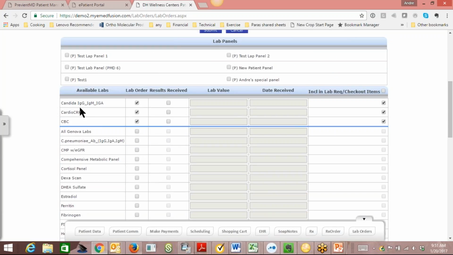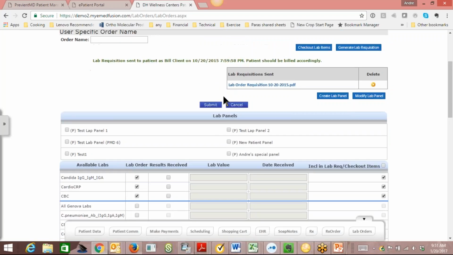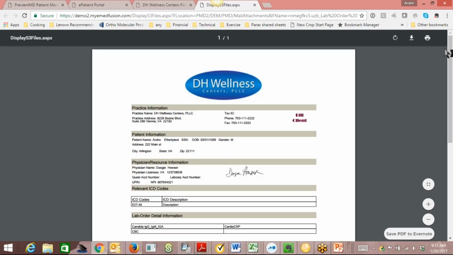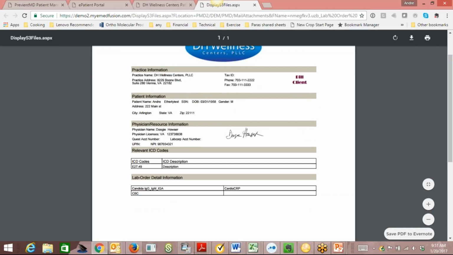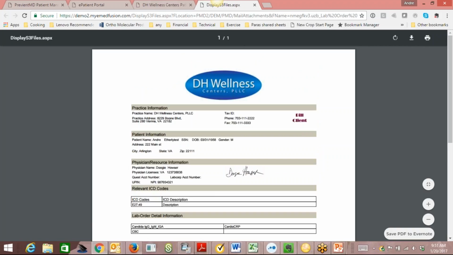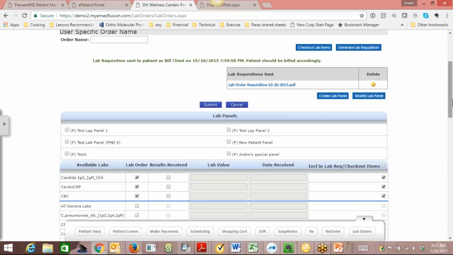So in this case, I put Candida, Cardio CBC, CRP, and CBC on this order. I've gone through and created the paper version of the requisition. This is the actual lab requisition here. So this is what it looks like. There's the practice info, the patient info, the relevant ICD codes, and the lab order tests themselves, the Candida, the CBC, and the Cardio CBC. So those are the ones that are there.